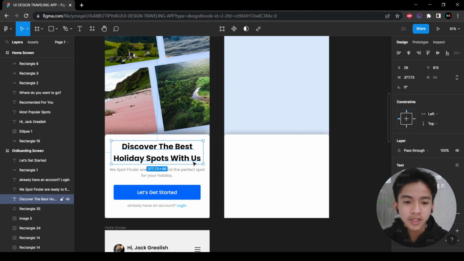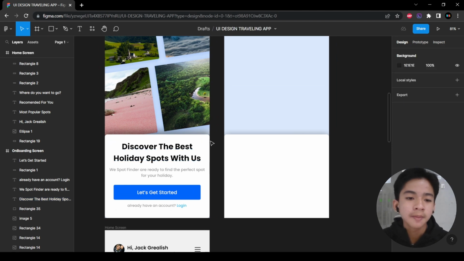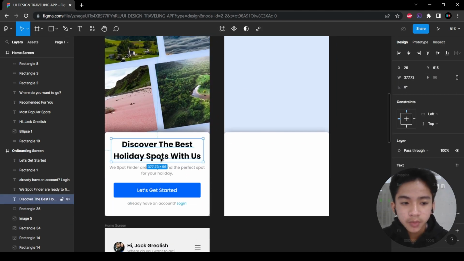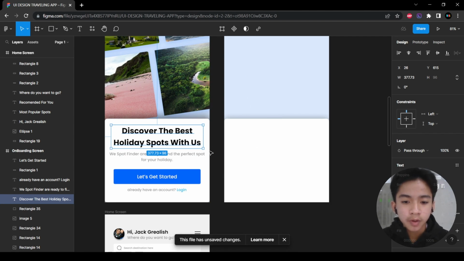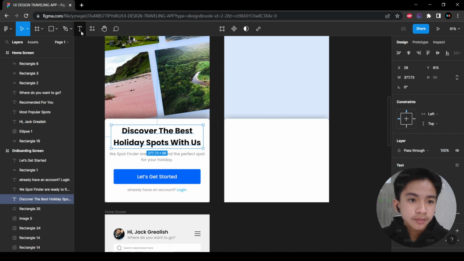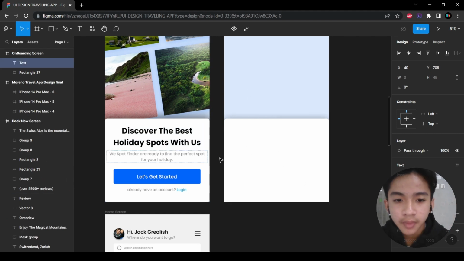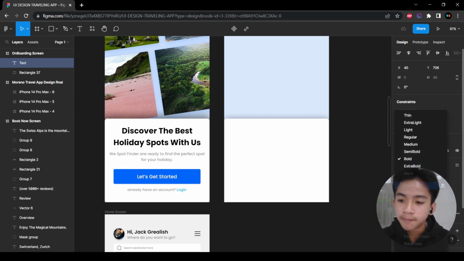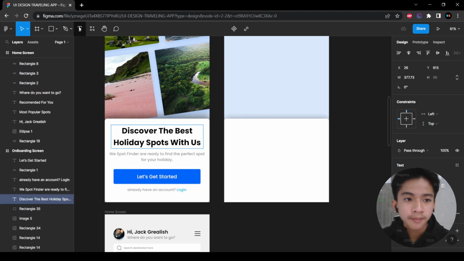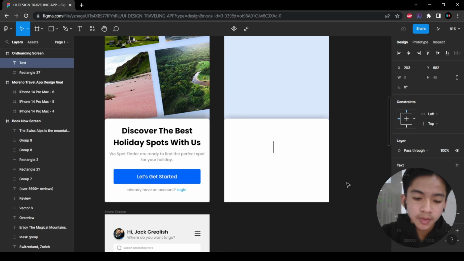By us, I mean the Spot Finder company. And here we mostly use Poppins, the font of the text in this UI design. To do that, you just set the font to Poppins, the thickness to bold, and the size to 32.1. So I'm just gonna type it myself.